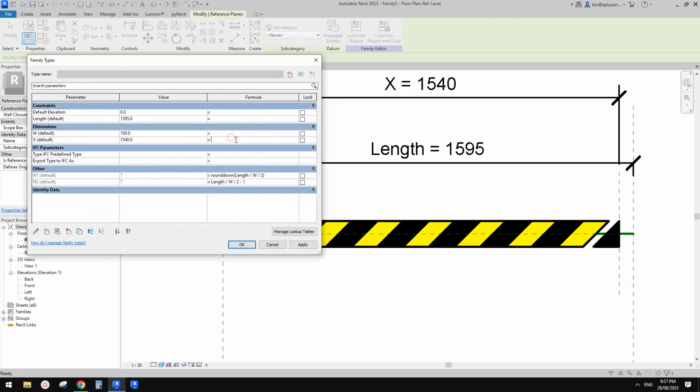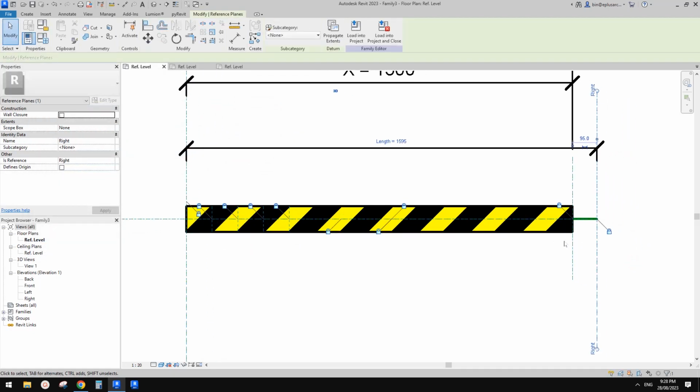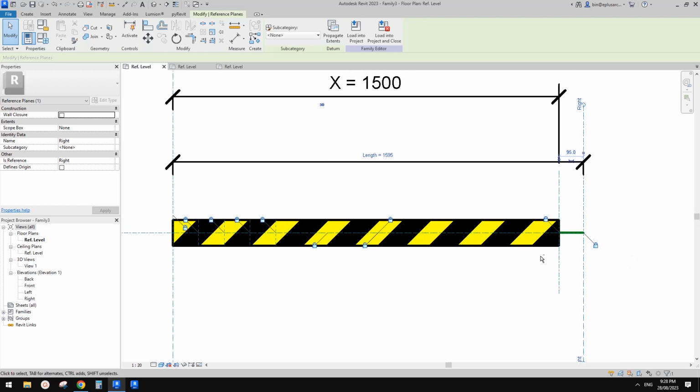X equals, how about maybe width times bracket n1 plus n2. How about that? Apply? No. Maybe we need to add one. Yes, that's correct. So let's have another test. I'll use a shift in the keyboard left.